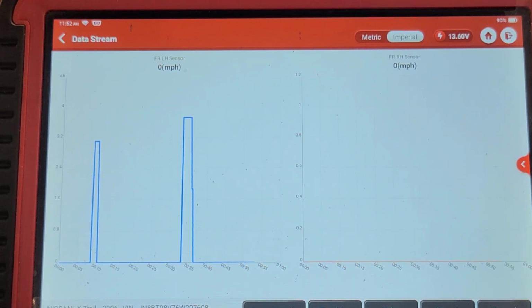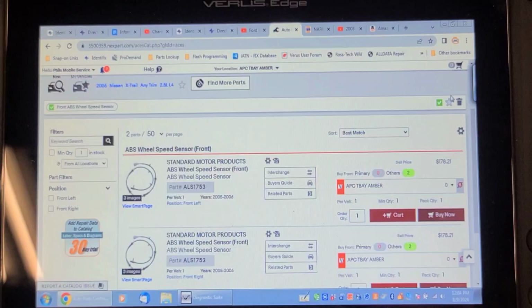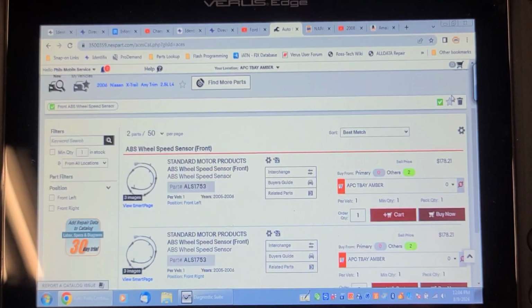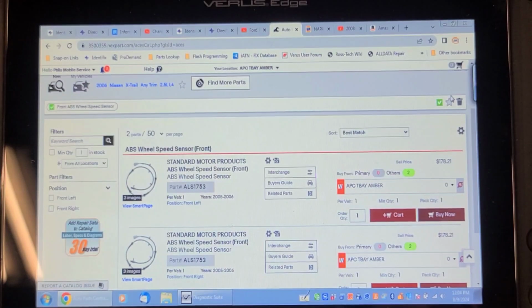We'll see which one's worth it. Well, surprisingly, they are available from Standard Motor Products. Left and right are the same. Again, surprisingly, usually there's a different left and right part number because of the angle. ALS 1753. I checked NAPA.